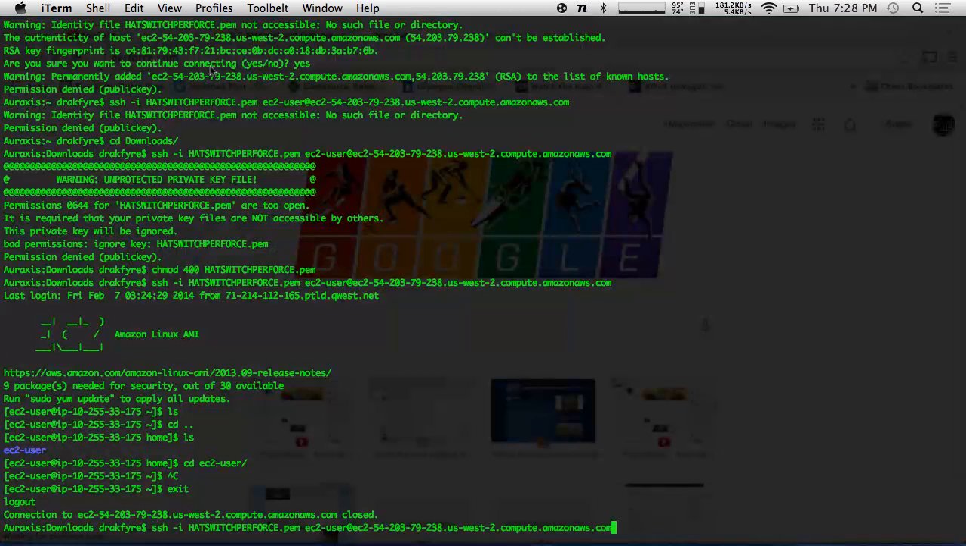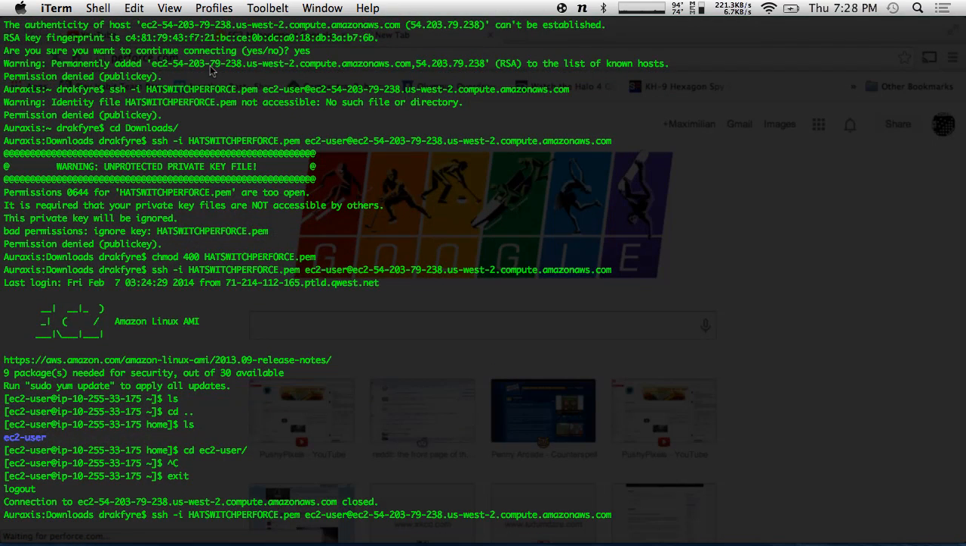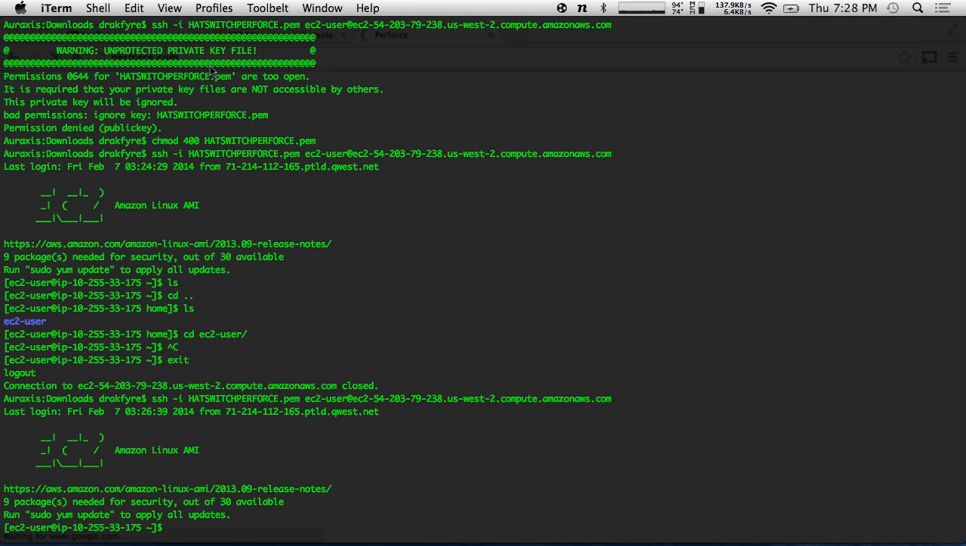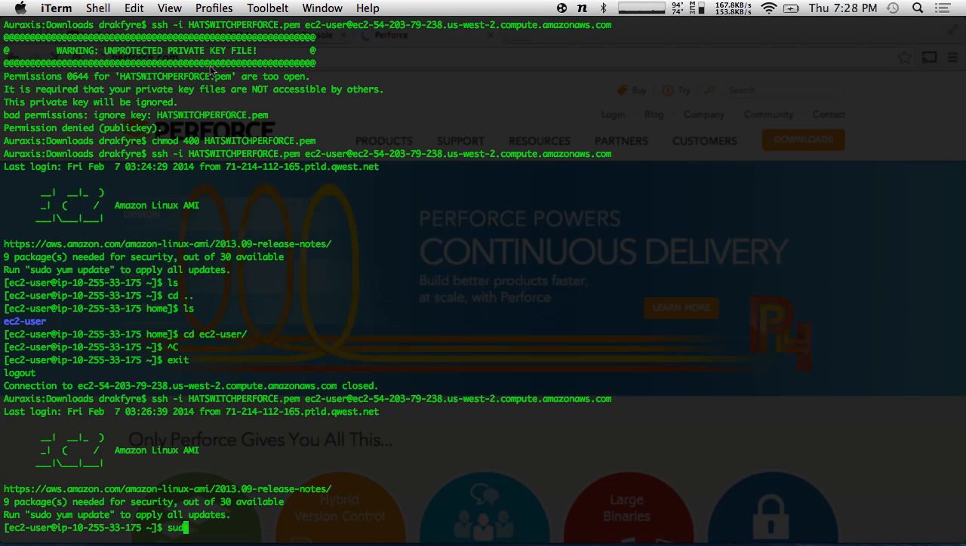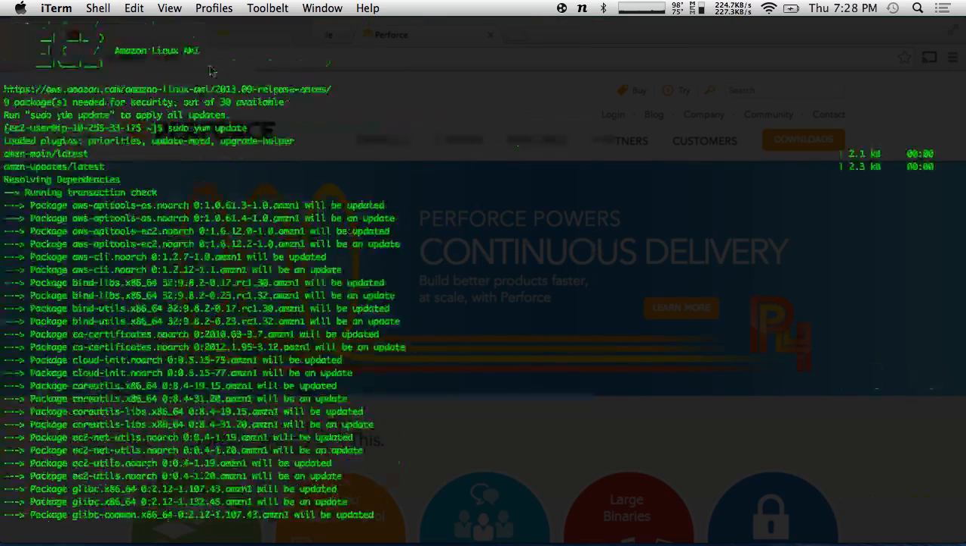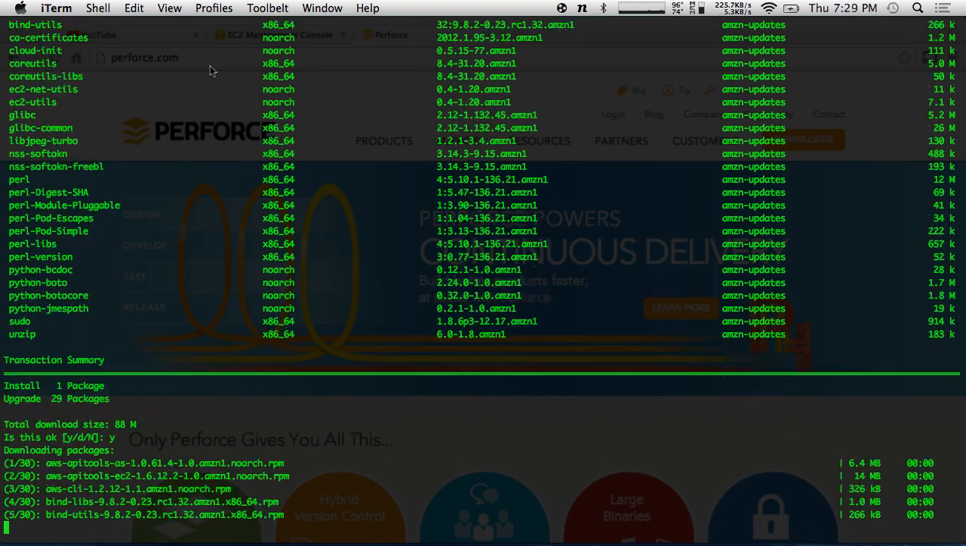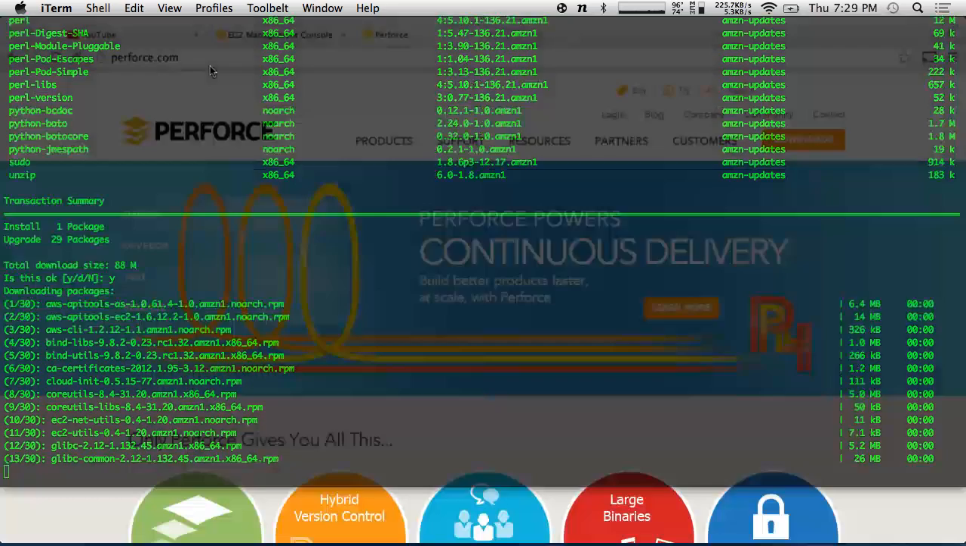So I'm going to reconnect, SSH in again. And it says run sudo yum update to apply all updates. This is usually a good practice, so I'm going to do this. Sudo yum update. And all this is going to do is download and update all of the built-in software on your Amazon Linux installation. So I'm just going to hit yes and hit enter, and I'm going to go back to what I was doing before.